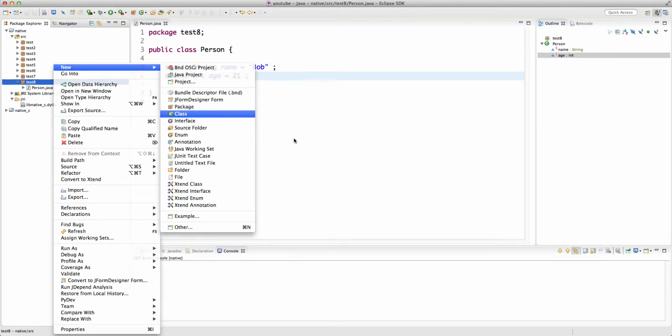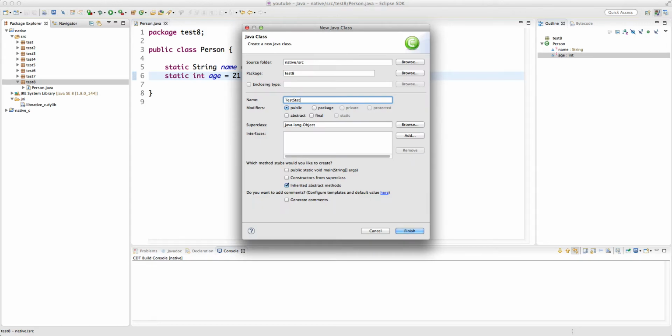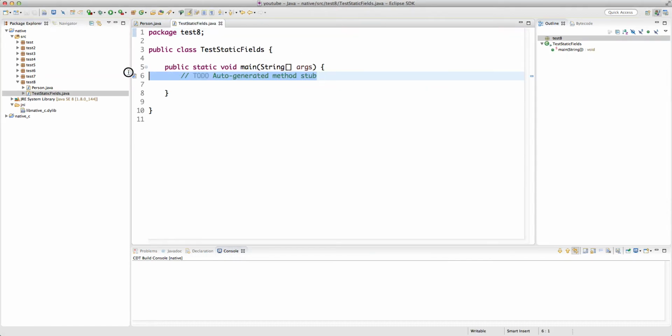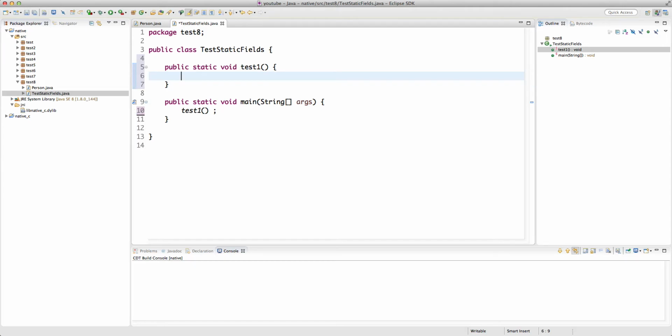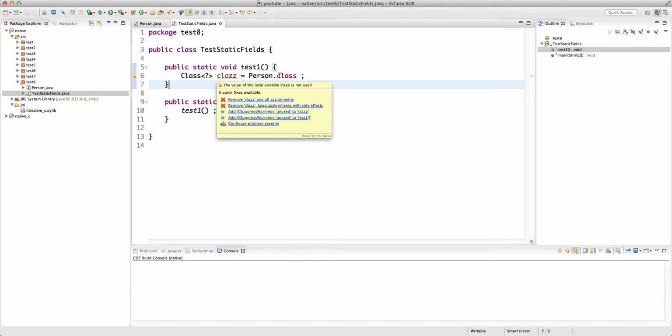And now let's create another class called test static fields. And here in the main, I'm going to create a method called test1, and this test1 is going to be public static void test1. All right, so what do I need? I need to basically create a class of whatever type. Person.class is the actual name of the class dot class. So this returns a class of type person, right?